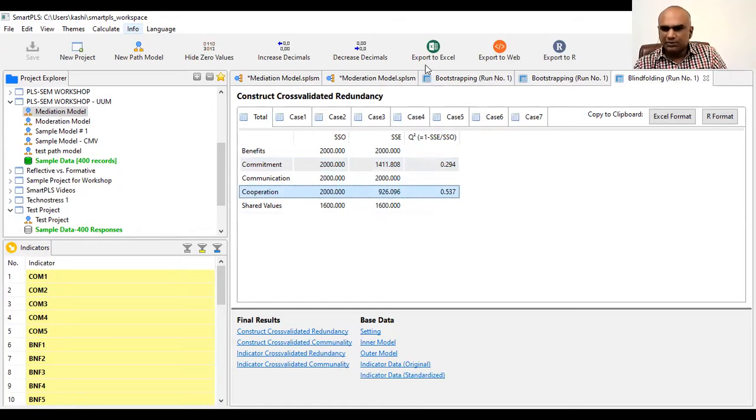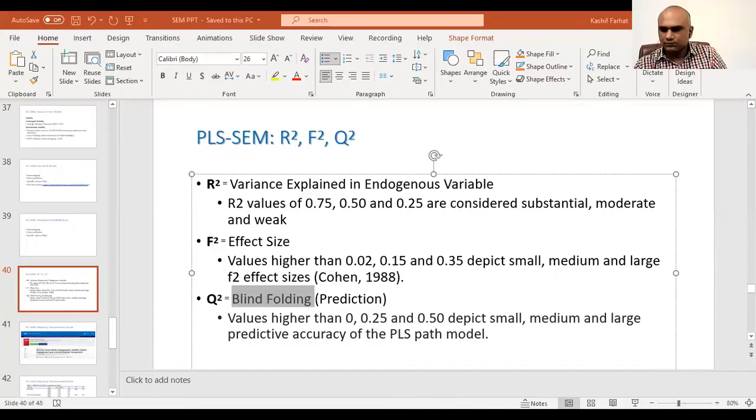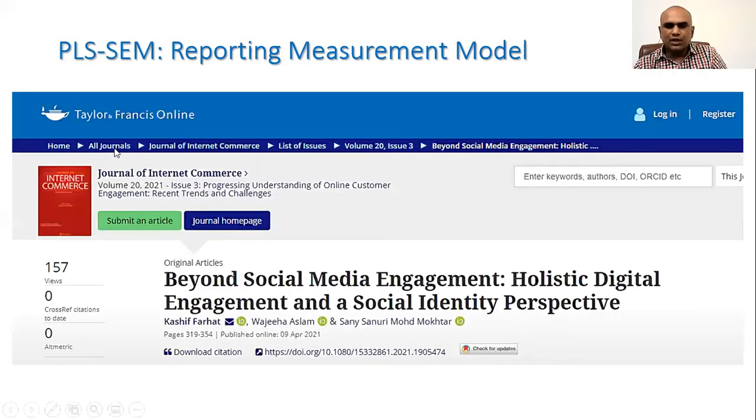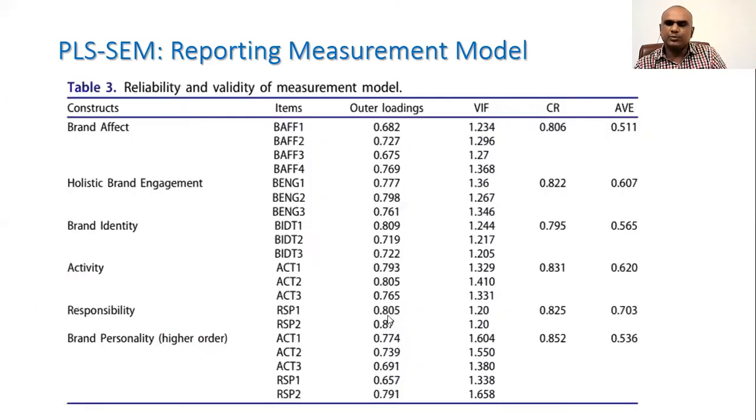Let me stop and go back to my slides to show you. Okay, so in order to show how to report it, I've taken this from my recently published article. I've taken everything from here. Look here, that's how you report it.